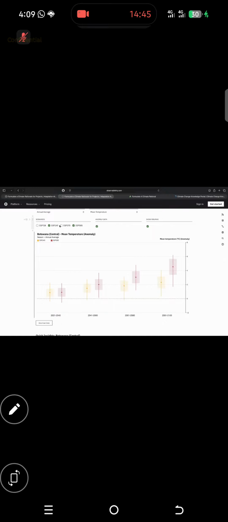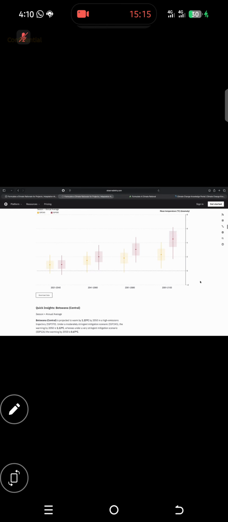And for most of this work, we usually focus on the middle scenario, which is putting in mitigation measures, and then the business as usual, so the center and extreme. So this is SSP 245 and SSP 585, and it will give you how temperatures are changing. And with this you also build your case.